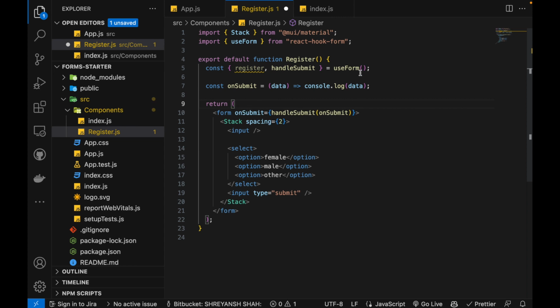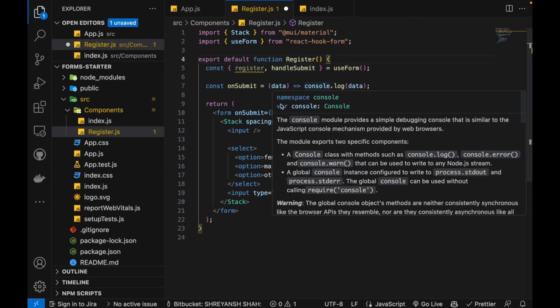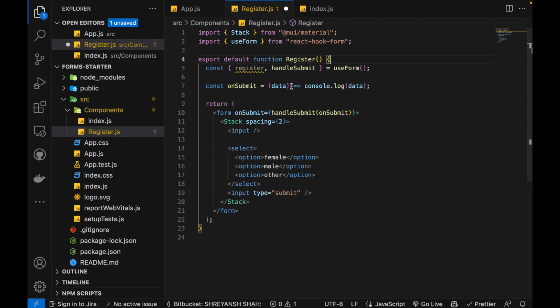So I hope I made this very clear how this whole flow is going to work. First of all, we have to call this useForm hook, which is going to give us two things. First one is register. I'm going to explain the use of register shortly, and the second thing is handleSubmit. Then we can create an onSubmit function which is going to get the data prop. This data is going to be an object containing two things: first, the value of this input field, and second, the value of this select field. We'll shortly see it in the console.